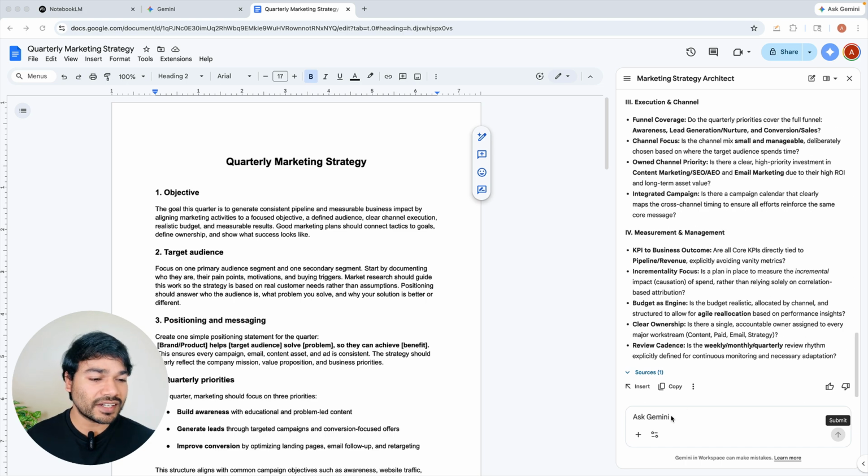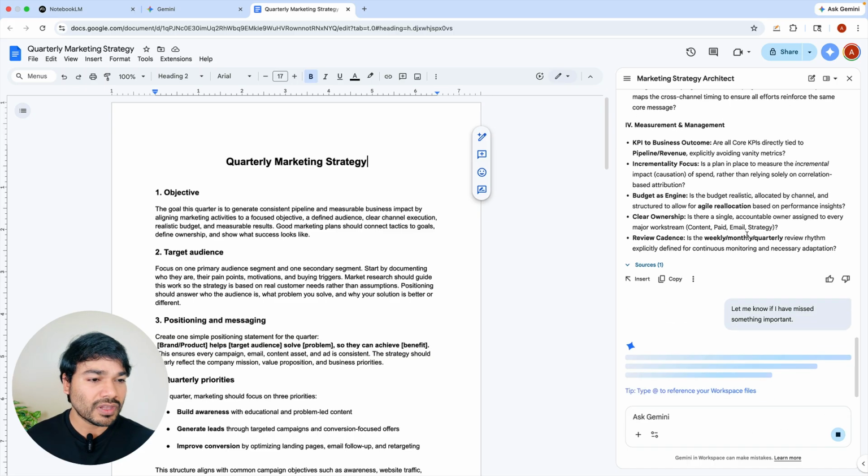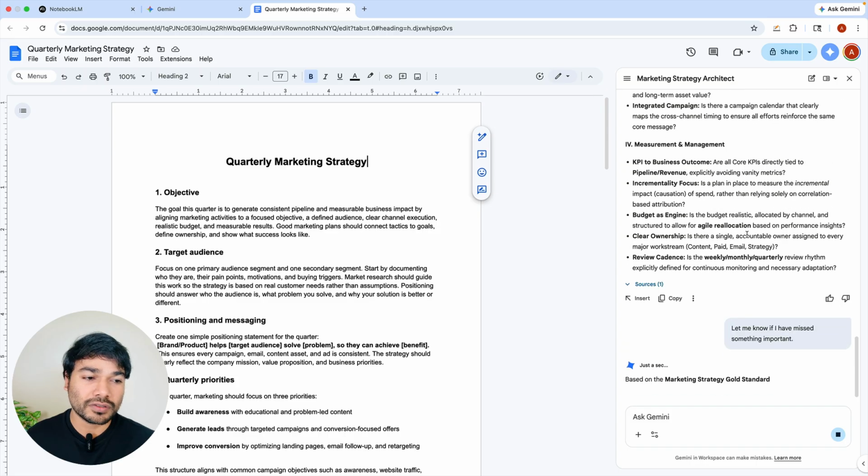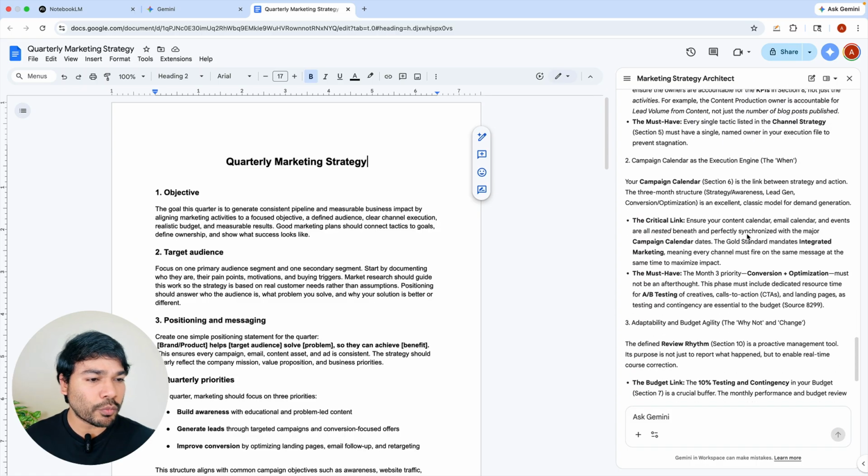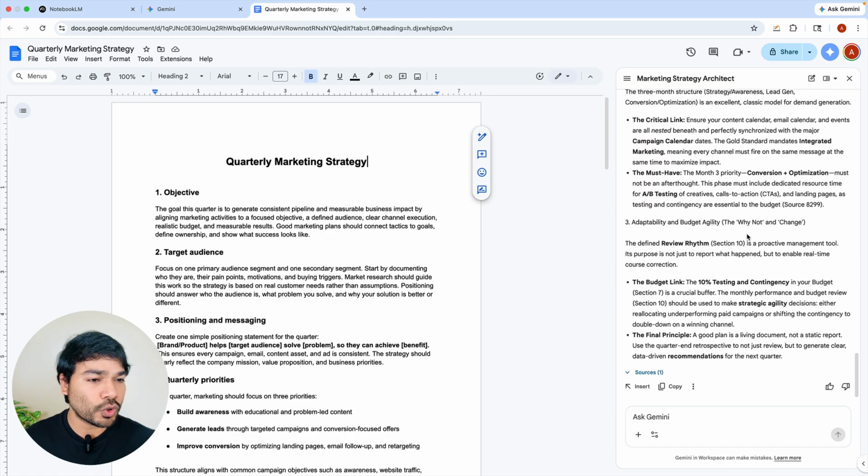sources. Now let us ask it next question, which is, let me know if I have missed something important. So I want to know if this report is actually complete or not, and if there are any important sections that I have missed. So it has come up with some of the important points that should have been included in the report, but I have missed them.